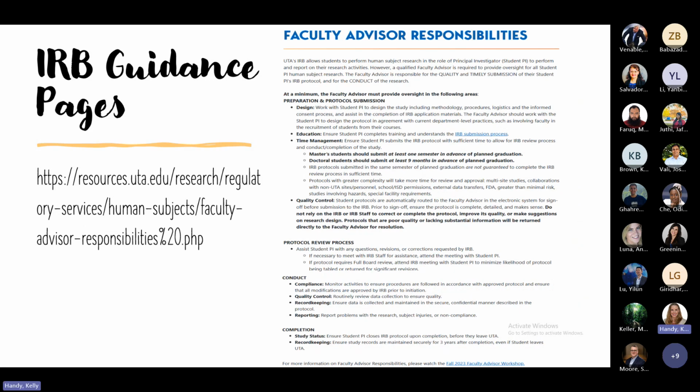Faculty advisor responsibilities can also be found as part of our guidance page. So UTA's IRB permits students to serve as principal investigators for human subject research, but they must have a qualified faculty advisor who oversees the project. The faculty advisor is responsible for ensuring the quality and timely submission of the IRB protocol, for monitoring the research conduct, and supporting the PI as needed, for ensuring compliance and data quality, and for ensuring that records are securely maintained throughout the required retention period.